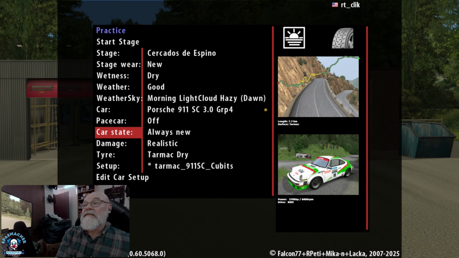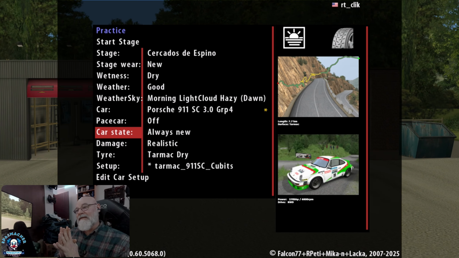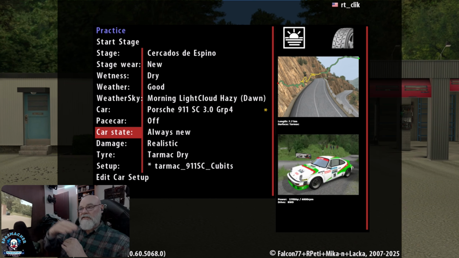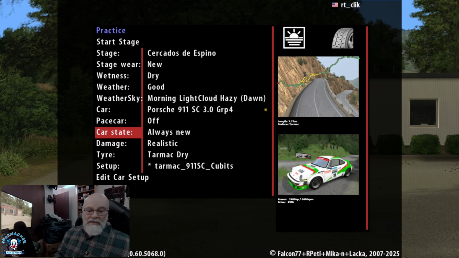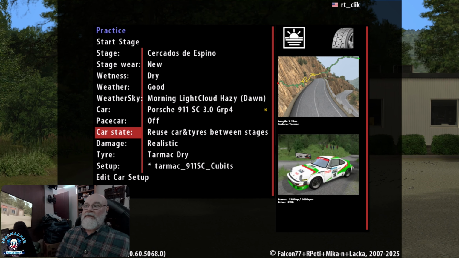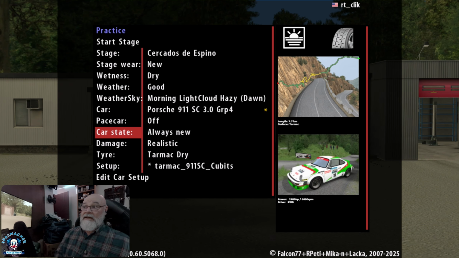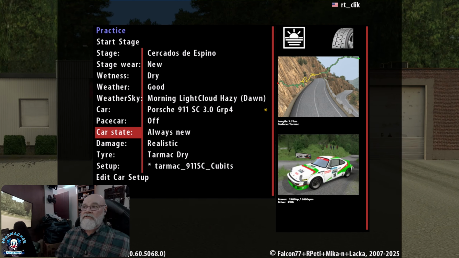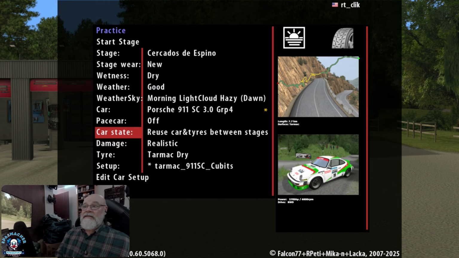Car state. This is nice if you are going to be driving a bunch of stages in a leg, and the tire choice is something that you only get to make for the first stage. So let's say you've got a bunch of stages that are stacked up, and progressively as you go through the stages, you may want to have it reuse car and tires between stages, reuse tires, or always new. The whole car state and the tires are always new when you start a new stage. So that's kind of a nice capability to have to practice.